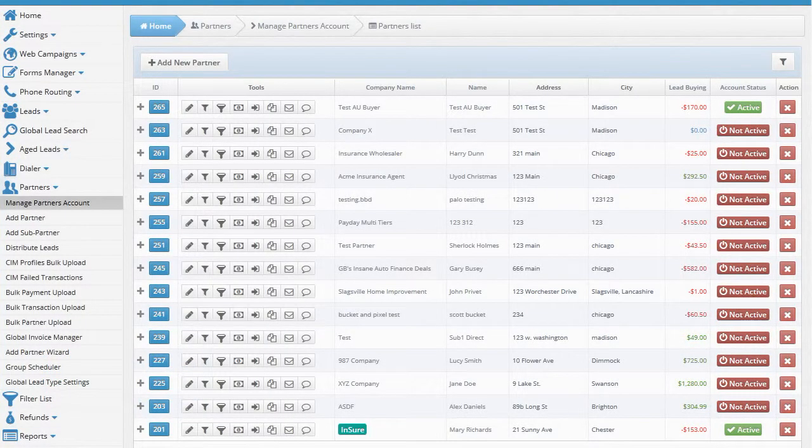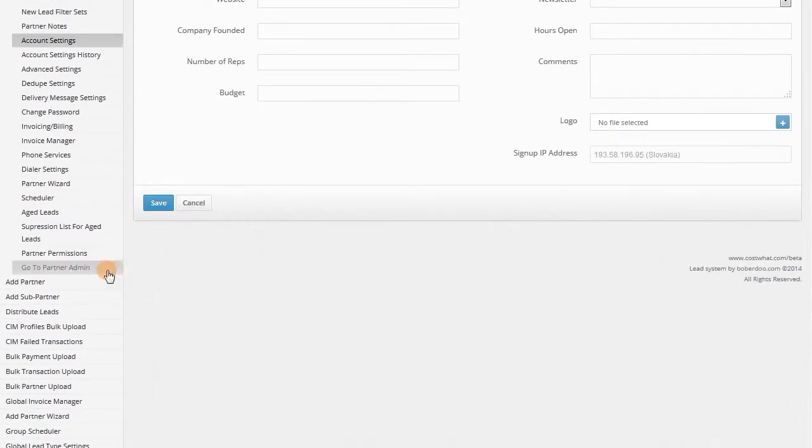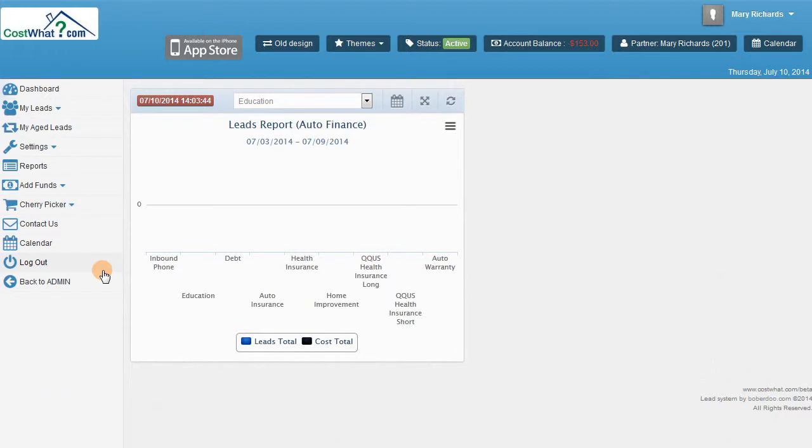Hi, and welcome to our partner admin video, which will show you what your partners can see when they log into their partner account. Your partners will log in from the partner URL of your lead system, but you can get there directly from their account page by clicking Go to Partner Admin. Now you can view your partner section of the system.